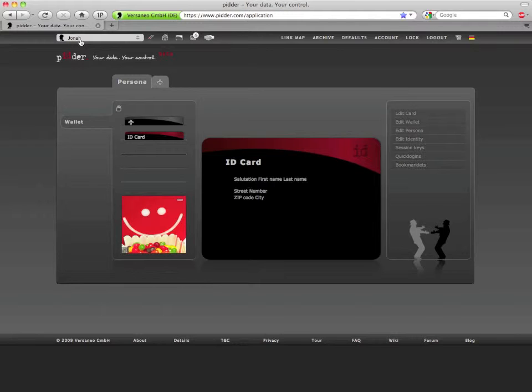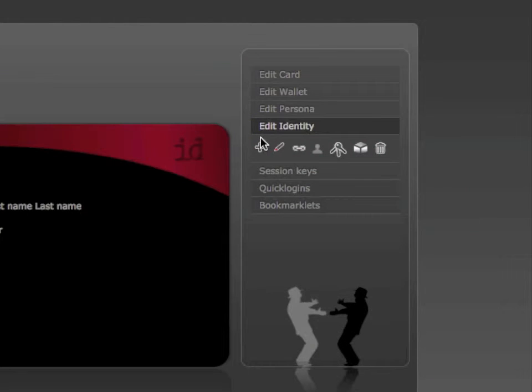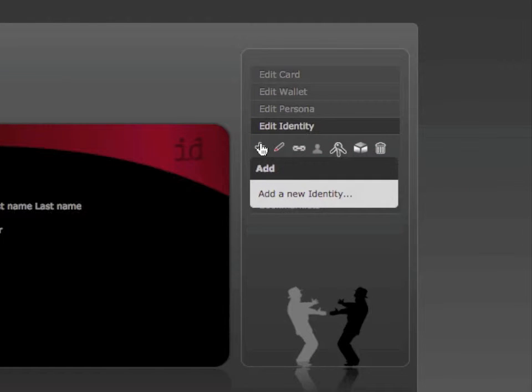So what are the other editing options available for identities? Within the toolbox Edit Identity, we have the following choices. Add Identity. You may choose to create as many identities as you like in pidder's Premium Edition. The base edition is limited to the administration of one identity. Edit Identity, we just talked about that in detail.